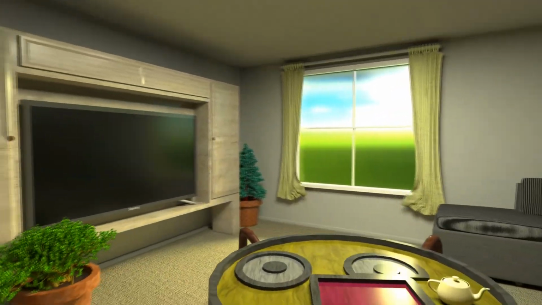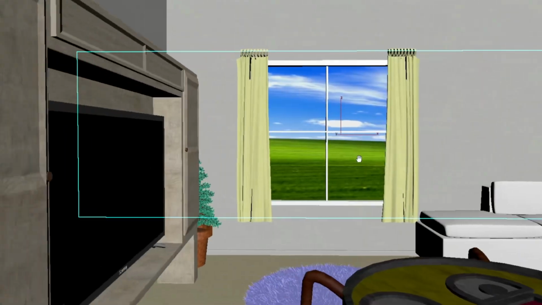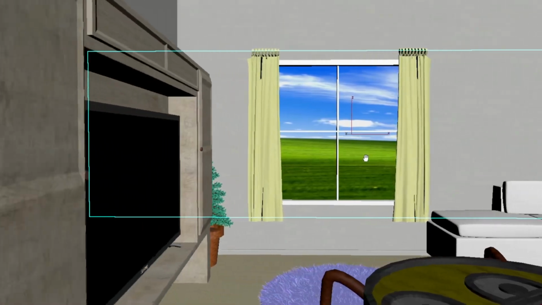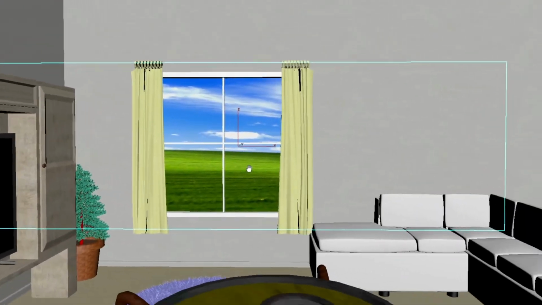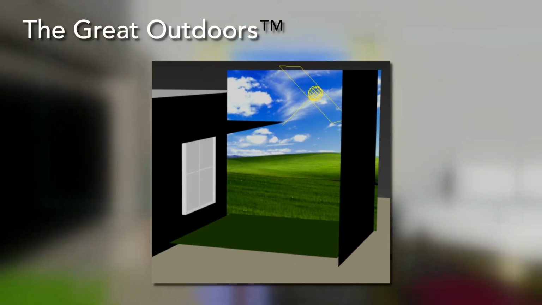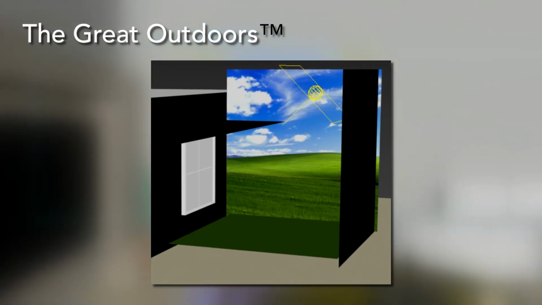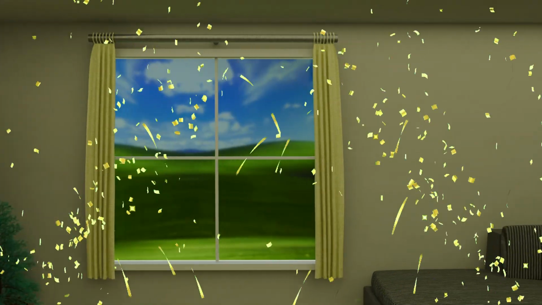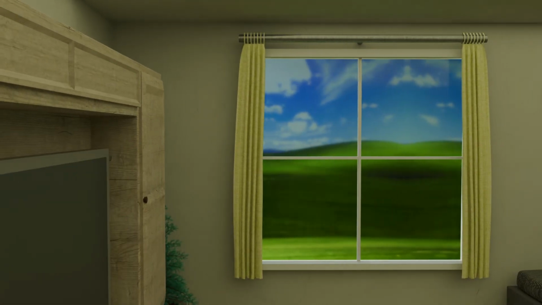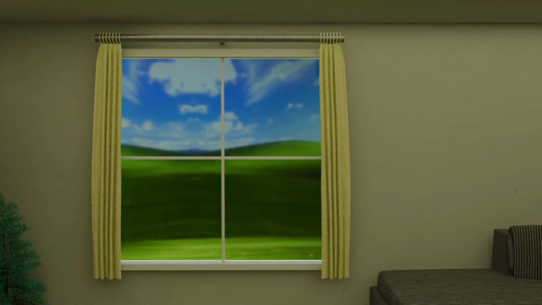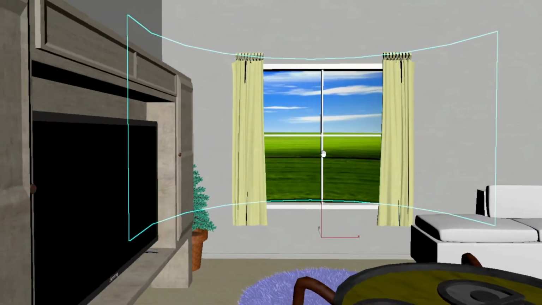Something I wanted to avoid was putting a flat texture on the window. If I did that, then there would be no parallax when the camera moved. So I created the Great Outdoors! With the Microsoft Windows background as the texture.